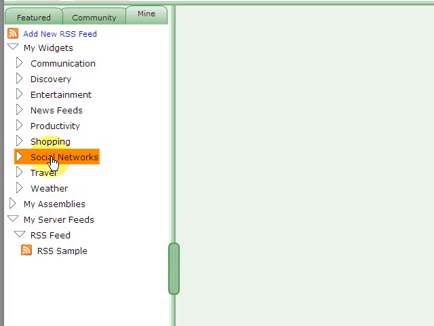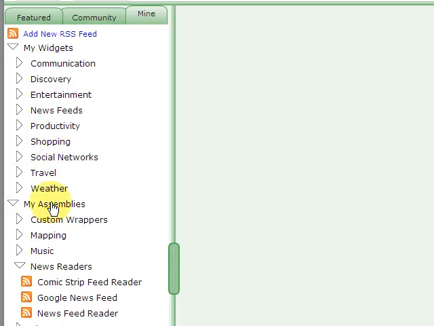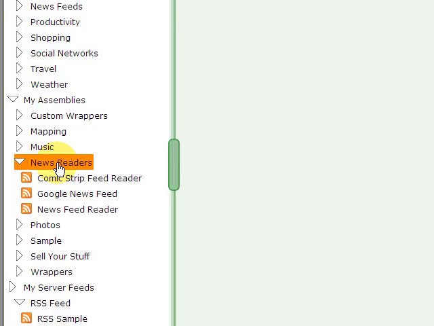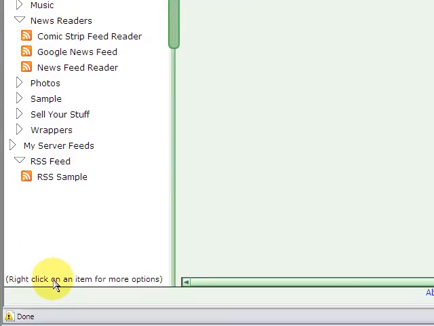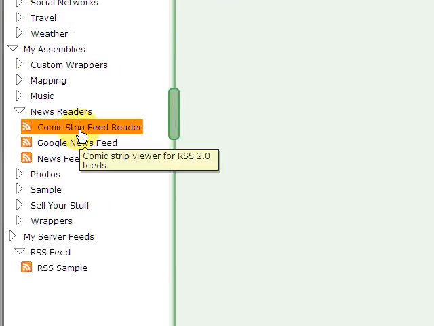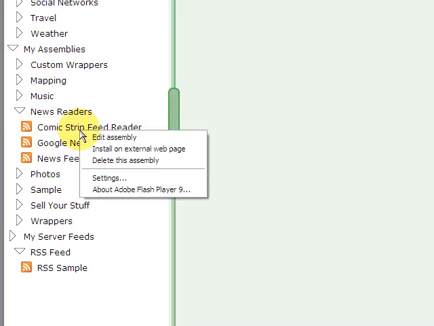Finally, each of the items in the catalog can be right-clicked to access more options, as indicated by this little help text at the bottom. What you see depends upon your permissions. Within the Mine catalog, since this is content that you have created, you will see these options. For this assembly, you can edit it.